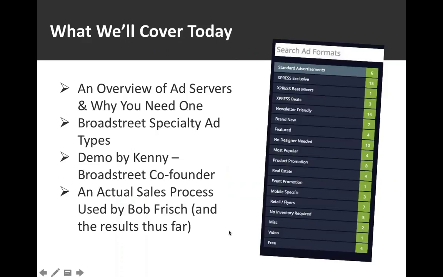Obviously, that's a very broad topic, and we could cover a lot, but we're going to try to focus in on the things that matter most to publishers. We'll be covering what an ad server is, and some arguments for why you need one versus just posting an image in your sidebar, for example. There are some really unique things that Broadstreet does that we're going to highlight, and then we're going to let Kenny give us a quick demo to see how it works, and then finally we'll talk to Bob about the sales process that he actually used.